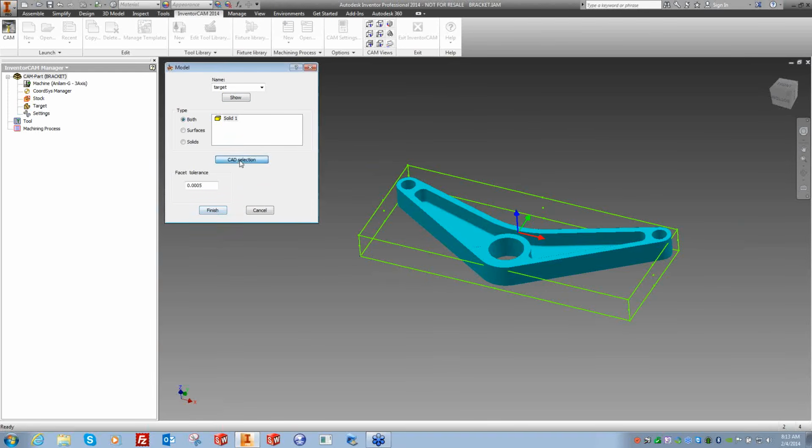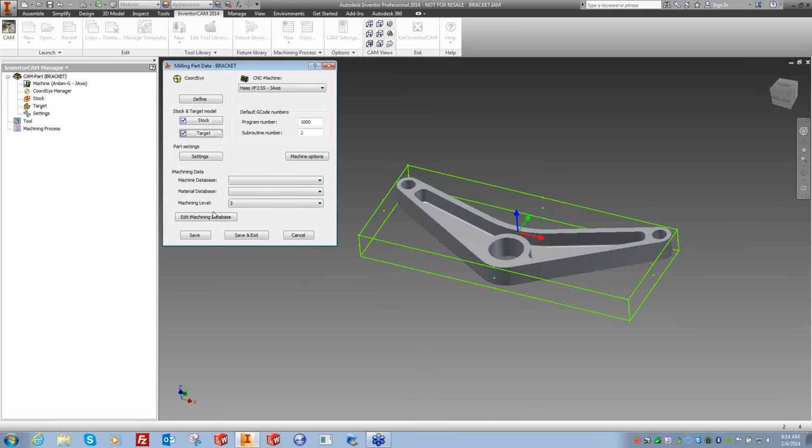And let's go ahead, CAD selection. You can go into CAD selection, so you can pick surfaces and individual surfaces, where you can do that here too. But you can actually select features inside the tree if you'd like. But we're not going to do that. We're going to go ahead and hit finish.